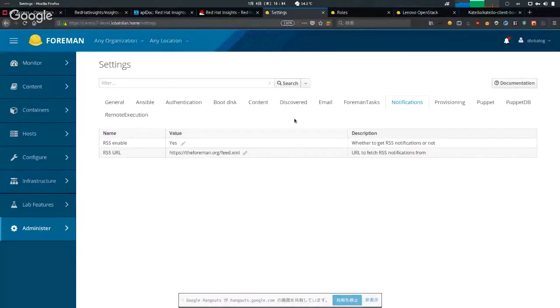Okay, so I was talking about the notifications button that we have introduced to Foreman relatively recently. I think it was 1.15. So now every time you run Foreman, it will fetch notifications from the Foreman blog automatically, so you can get updates about what's happening in the Foreman community, if a new version has come out, or anything like that.